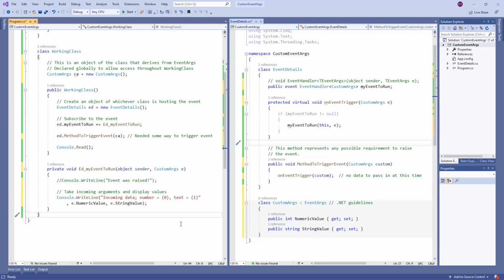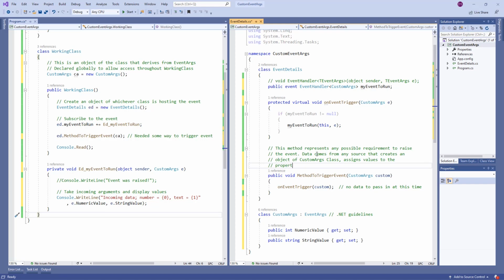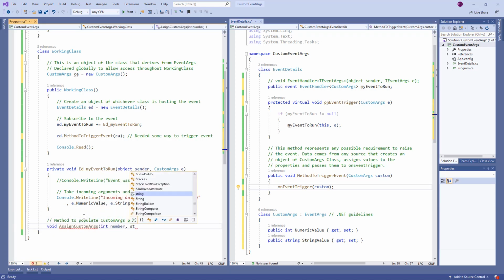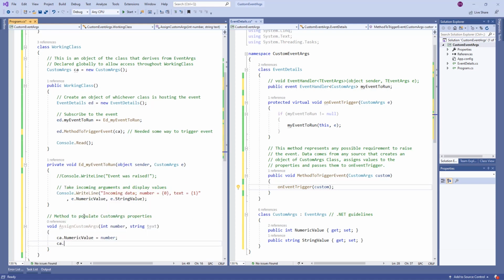At this point, our program contains a CustomArgs object, is ready to seed in property values, and run onEventTrigger to raise the event. As a reminder, method to trigger event could be run from any other class in our project that has access. Now we create a method to seed in the property values. Applying this method to the default constructor.